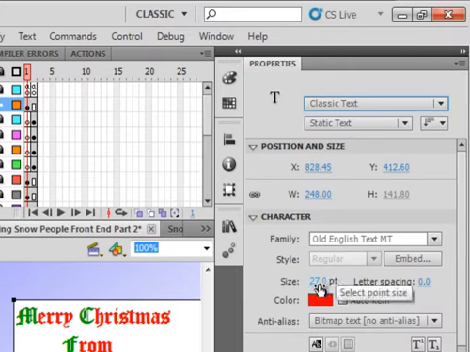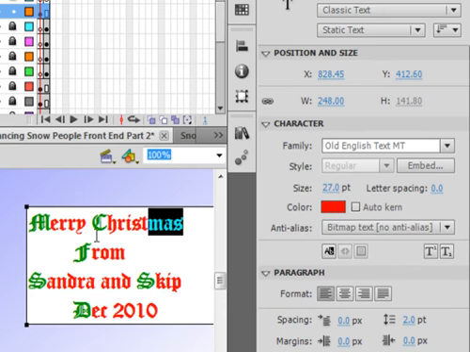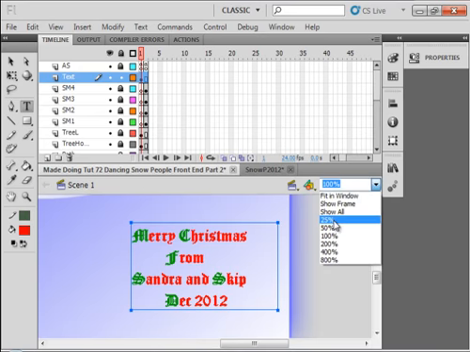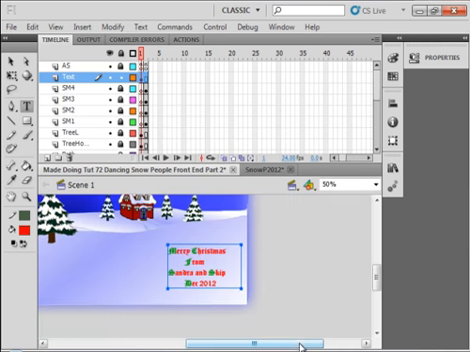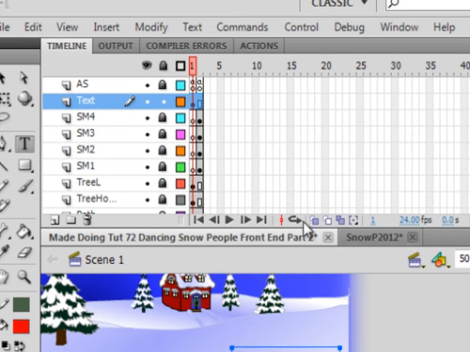It's 27 points, and depending where you are, those letters are green. Those capitals at the first of the words, they're uppercase, they're green, and these are red. And I got Merry Christmas from San and Skip, and I made this back in 2010, so let's go 2012. Let's put this back to 50%. And I don't want that to be on frame 1. So my selection tool, click on that first frame of this text layer, and pull it over like that. So now it's not here.